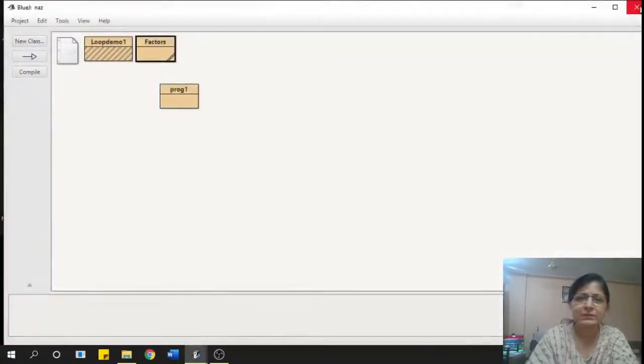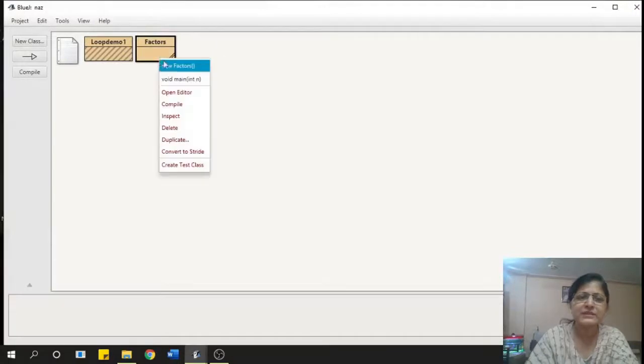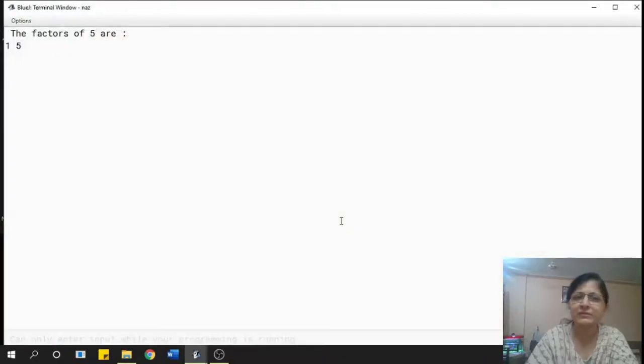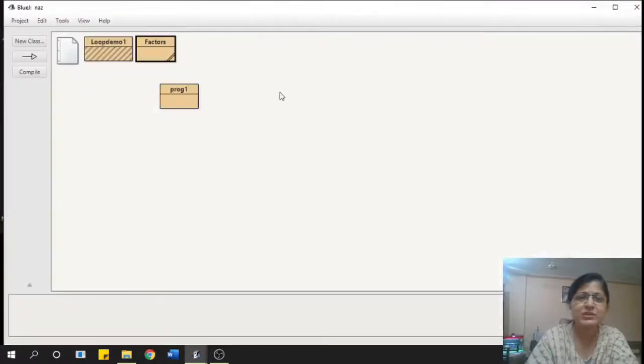Let us give a prime number. Suppose I say 5. It should tell me 1 and 5. Yes, it does. So it's working for all numbers. So you have made a program which will actually print the factors of any given number. Now this is one program.